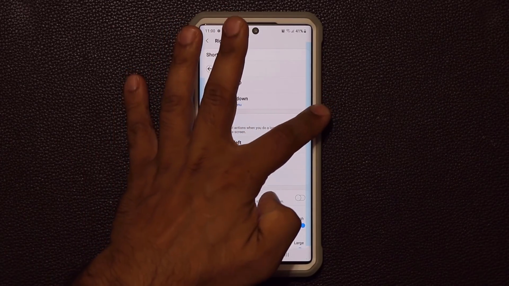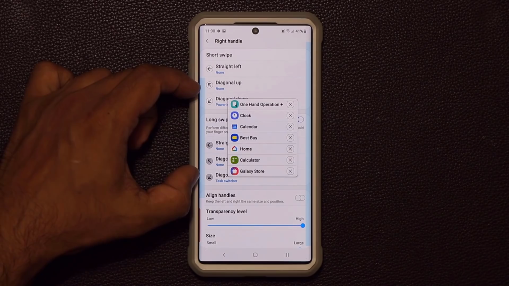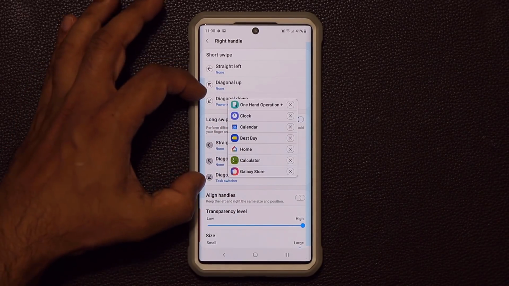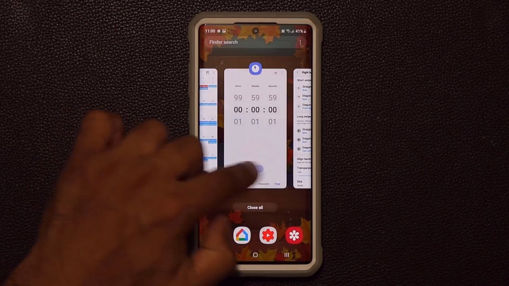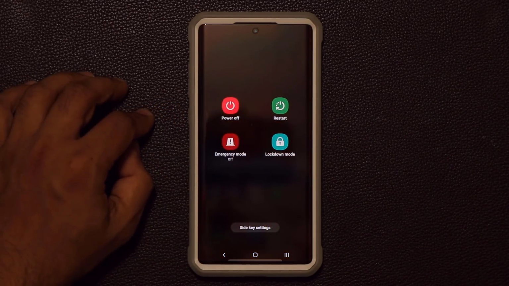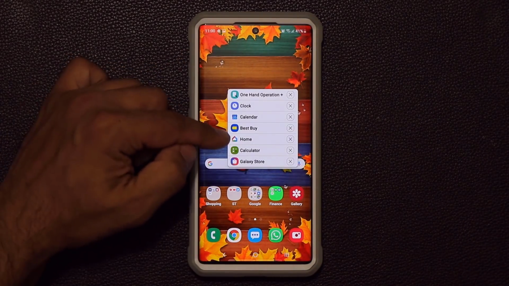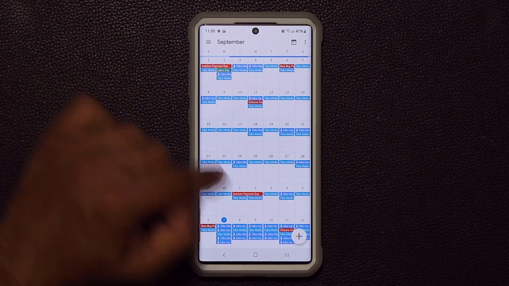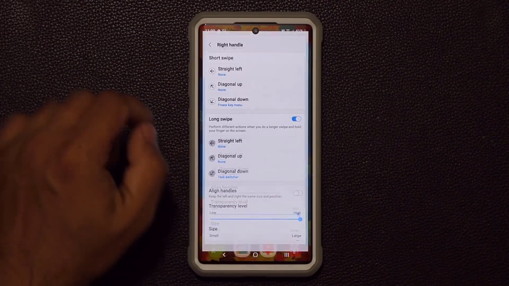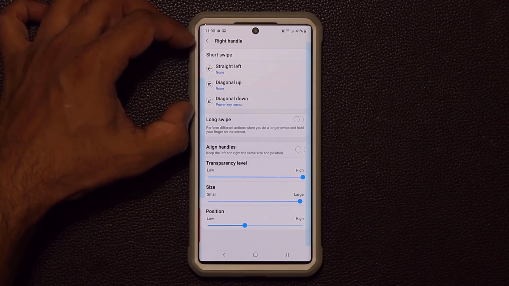But if I do a long swipe, it's going to bring up the task switcher, which in this case looks different. It's the same thing as this one right over here, but you get a different view. So I can see all the tasks. Oops, that was a short swipe. Let's do a long swipe. Now I can switch between all these applications just as if I was doing it from here. All right, so let's go back inside. That's a long swipe.